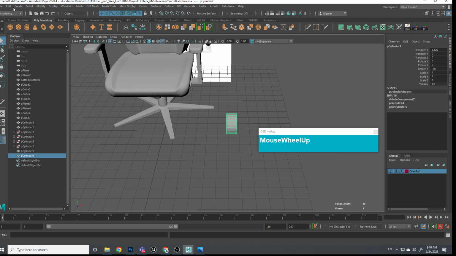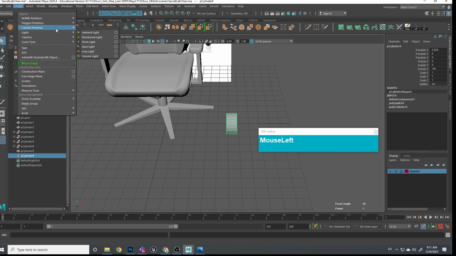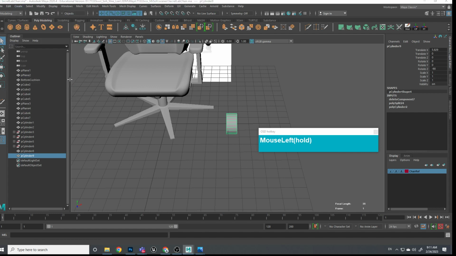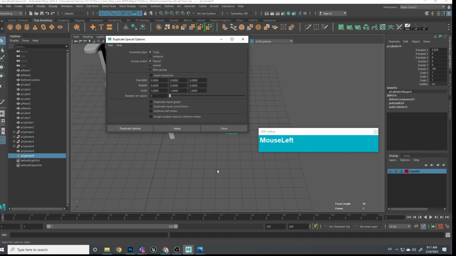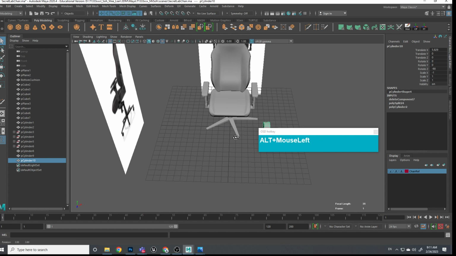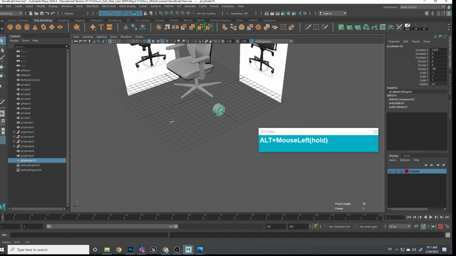Now, duplicate special, I need to reset again. Edit, duplicate special. Sorry, where is it? Duplicate special, reset this again because just now I used it to create my legs. So scale -1 in the x-axis. I want to create a copy. Oh, sorry, an instance. Then duplicate special. So the special should be on the other side. Where is it?